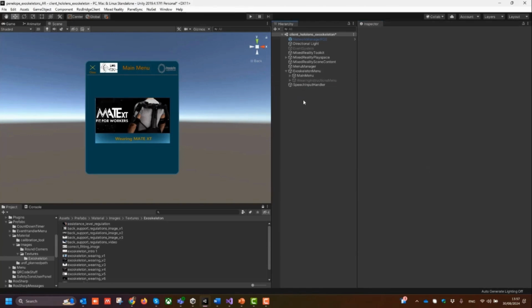In our case, we created two panels, the main menu and the wearing instructions menu. The main menu acts as a navigation panel, allowing users to access other panels. This menu contains buttons that, when pressed, lead to other panels. On the other side, the wearing instructions menu is our important panel, which is the one that will provide step-by-step instructions to the user in both text and visual material.